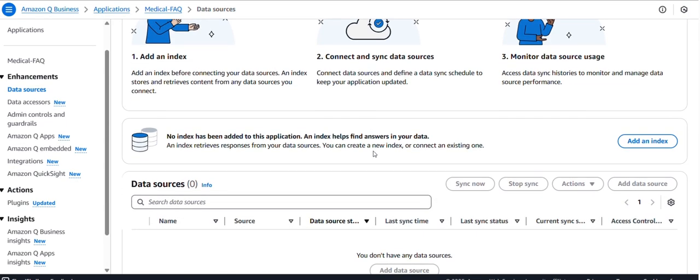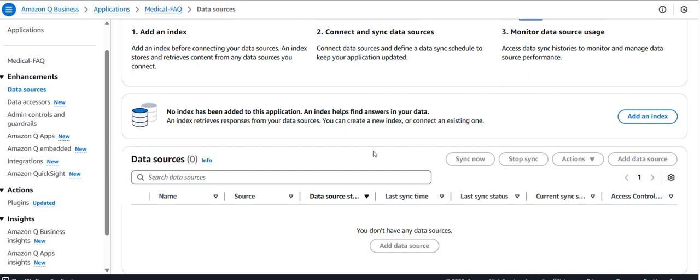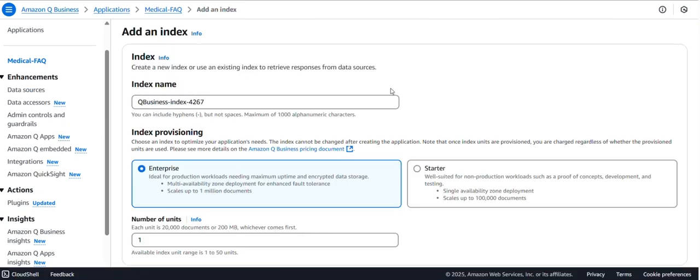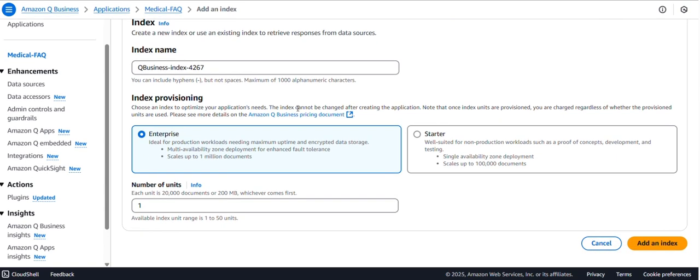So if we scroll down, as you can see, it does want us to create an index. So this is what's going to help it index your data and help pull that out whenever it gets asked a question. So we want to say add index. And you can change the name as well, but I'm just going to leave it generic. And for the indexing, it does provide that link again to see the cost.